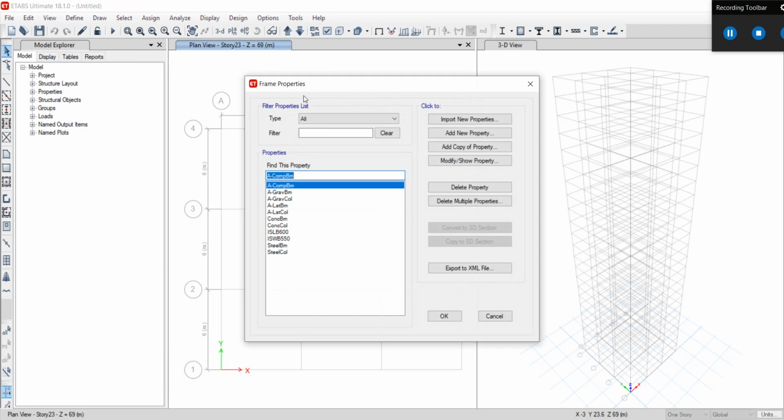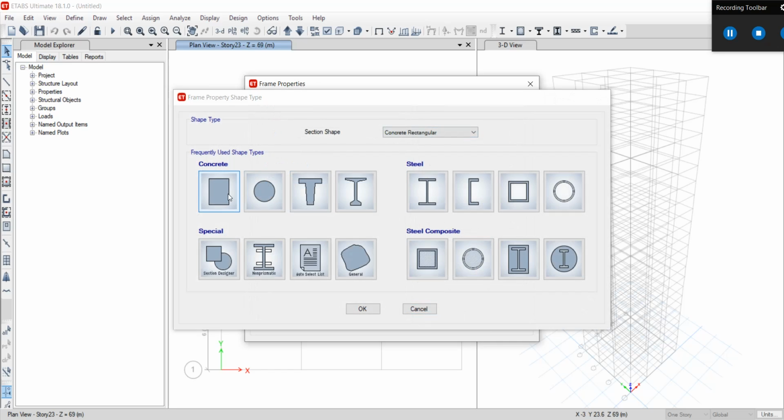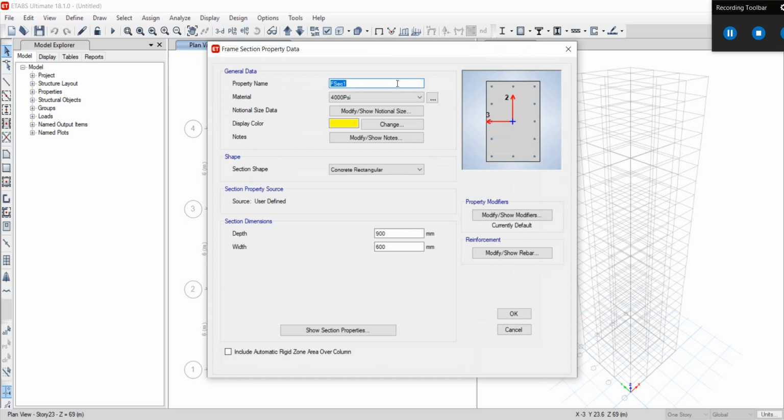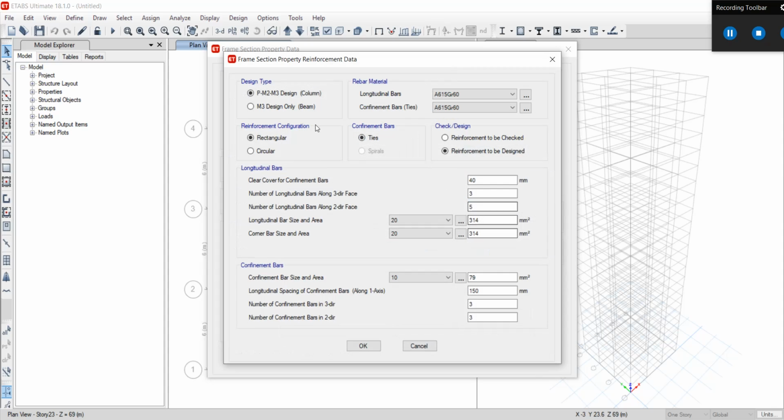Now we have to define frame sections. So define section properties, frame sections, that is beams and columns. Add new property, click on concrete rectangular, and we will add all the three properties of beams and all the three properties of columns. Name it whatever you want. Select material as M40, depth is 500, click tab button and width is 300. Click on modify and show rebar.